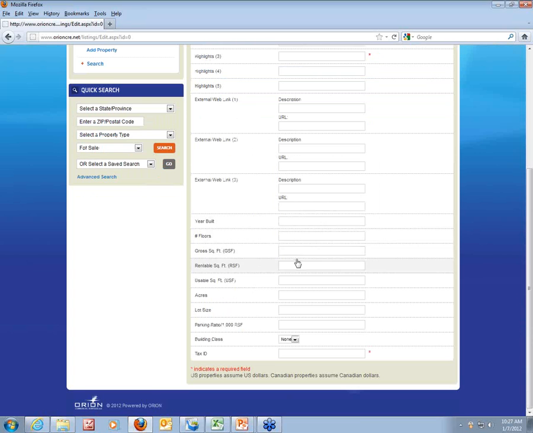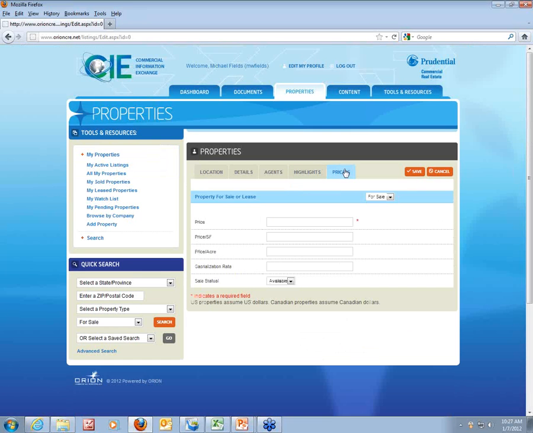Year built, number of floors, gross, rentable, and usable square footage, if that applies. They're not required fields, though. Number of acres, lot size. Lot size, you can put 100 by 200 feet or whatever you want. Parking ratio per 1,000 square feet. So I would put 4, and then it formats as 4 per 1,000. Building class, class A, B, C, D. Don't oversell. Be within the bounds of ethics and morality, and be honest. What is it? And the tax ID number. That's a required field in Orion.